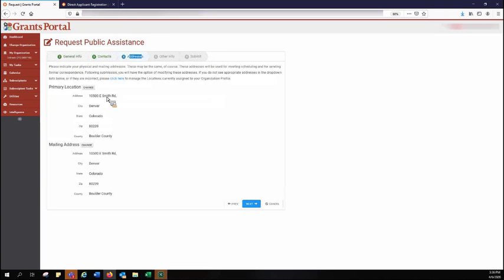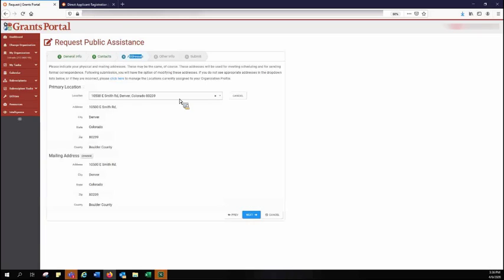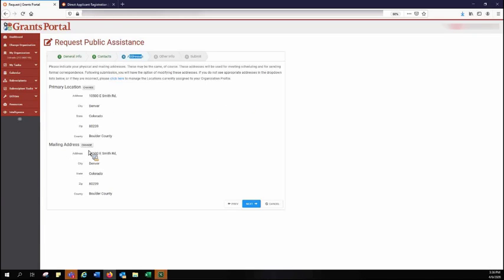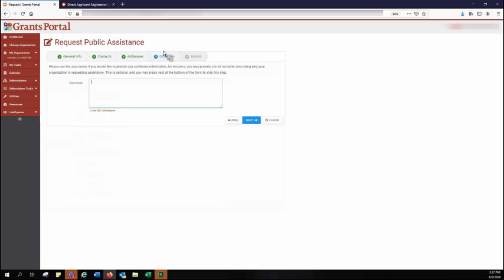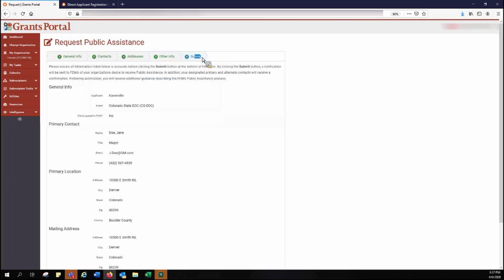You're going to review the addresses. If there is an inaccuracy, then you can click on the change button and go in and manipulate that information. You can also do that with a mailing address. Click on the change button beside that, and then click the next button. The fifth tab is other information. You get a comments window. Notice there's no asterisk, so we don't have to put anything in there. We can click next. Final is submit.